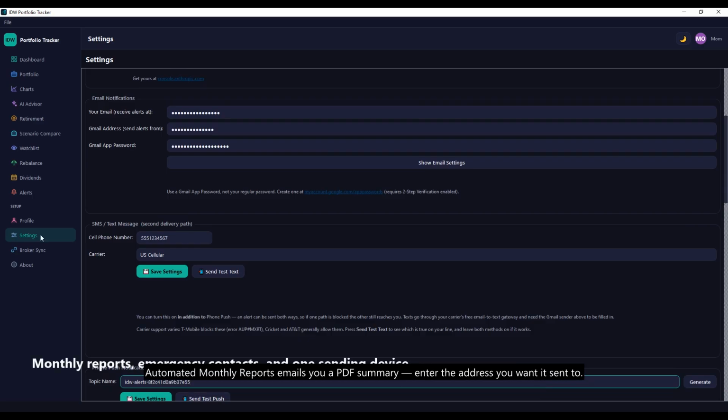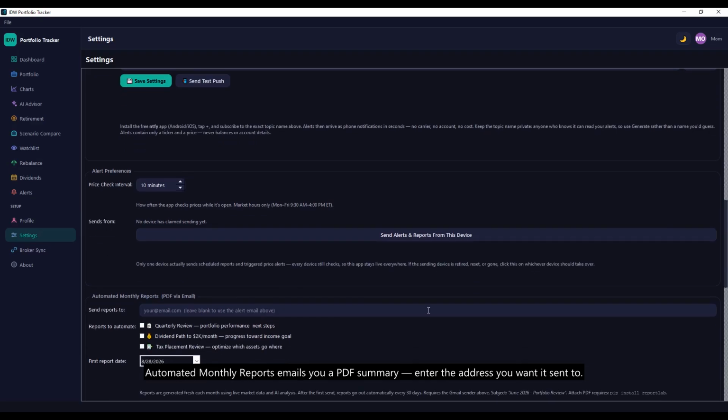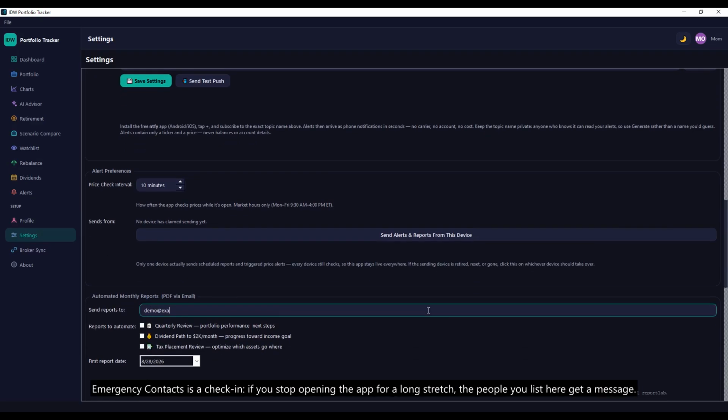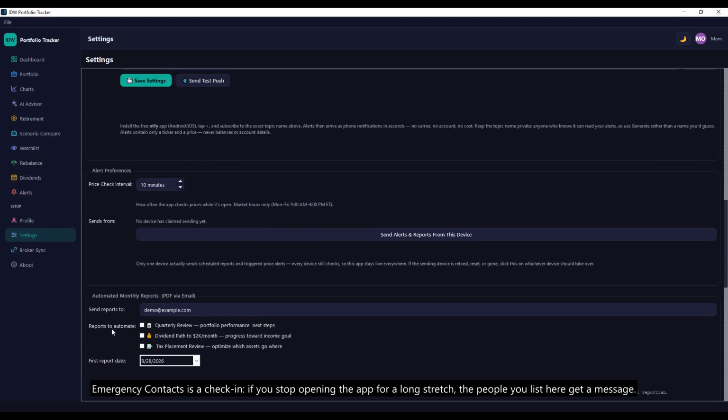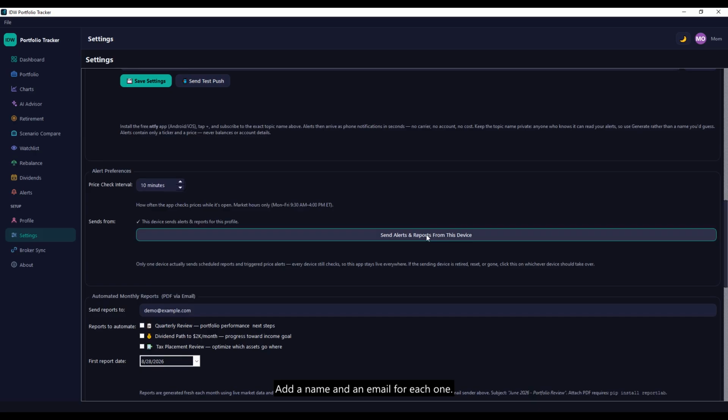Automated Monthly Reports emails you a PDF summary. Enter the address you want it sent to. Emergency Contacts is a check-in. If you stop opening the app for a long stretch, the people you list here get a message. Add a name and an email for each one.